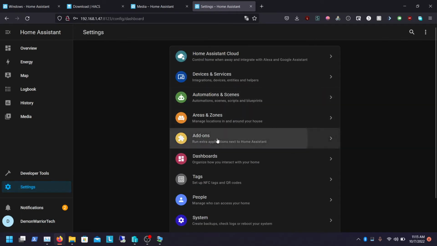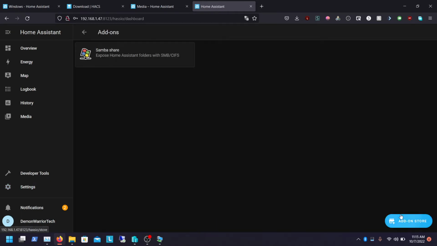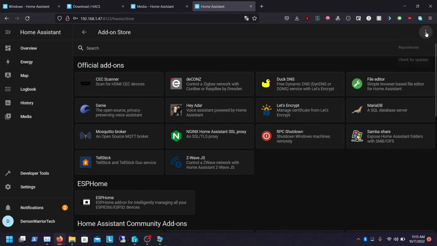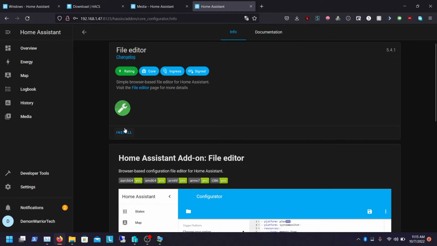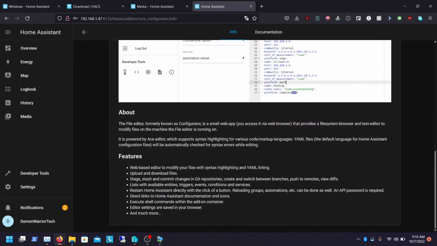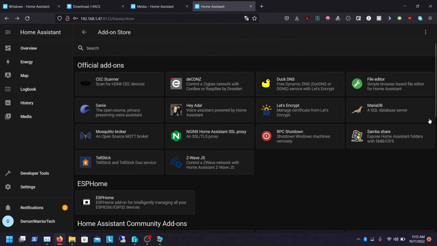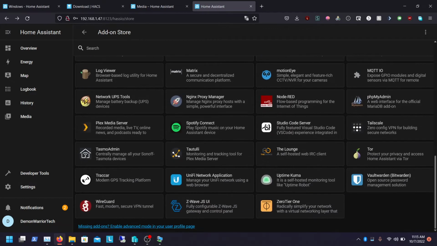I'm going to settings again, add-ons. I'm going to add-on store. I'm going to type in SSH. Sometimes you have to add a different resource, so we're going to do that real quick. We're also going to install file editor. That's going to let us edit our config directly in the web UI. It's a very good add-on to use, and I always recommend doing it if you can. Installs. Go back. I got to add a different directory for SSH.